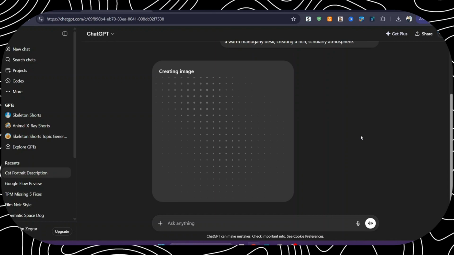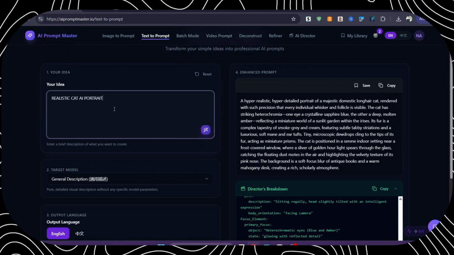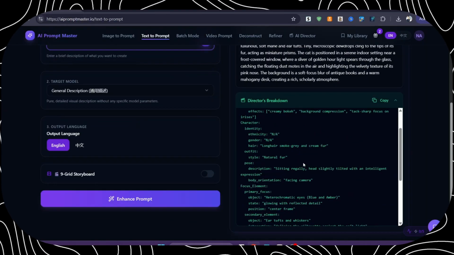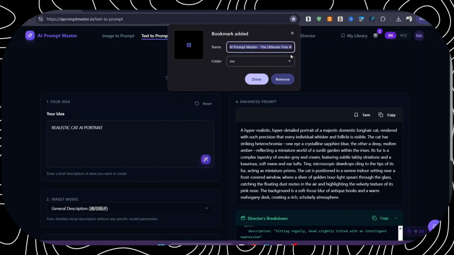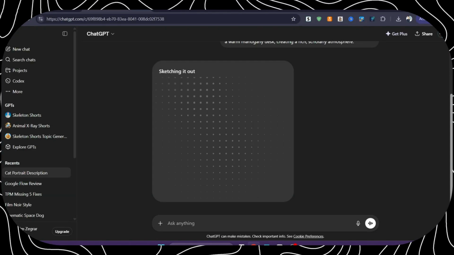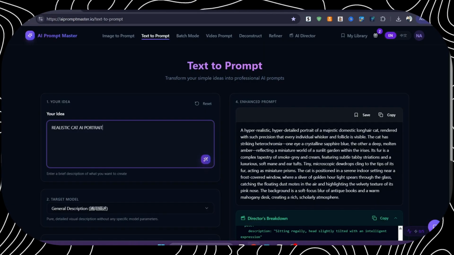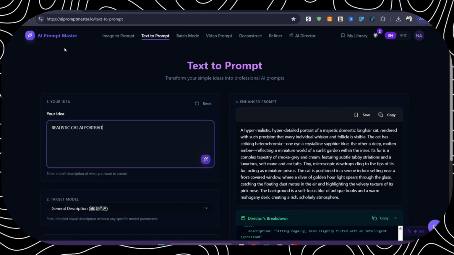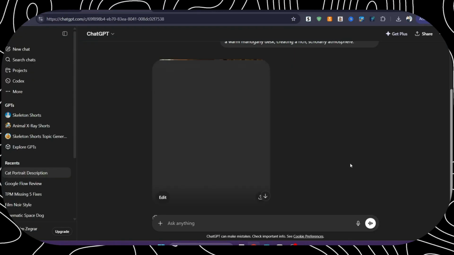Just add context like YouTube thumbnail, cinematic, or photorealistic. Mention lighting, style and camera angle, and regenerate multiple times for variations. It saves time, improves quality, and helps beginners write pro-level prompts. So treat it as a starting point, then tweak manually for best results.